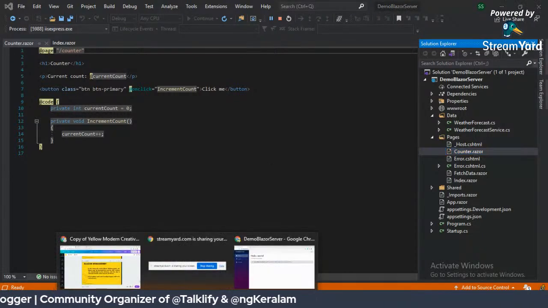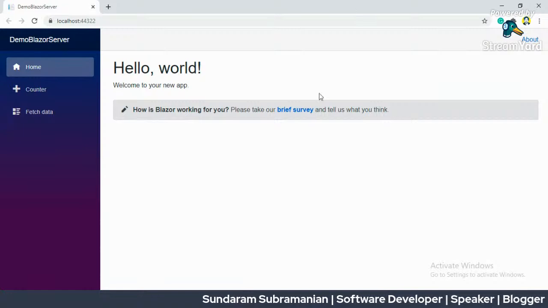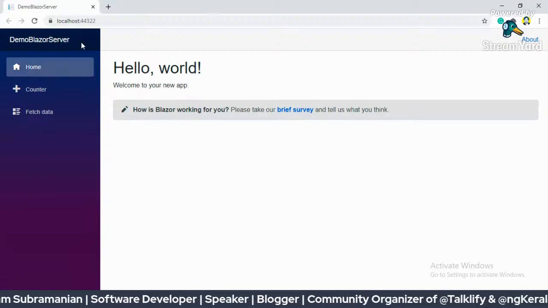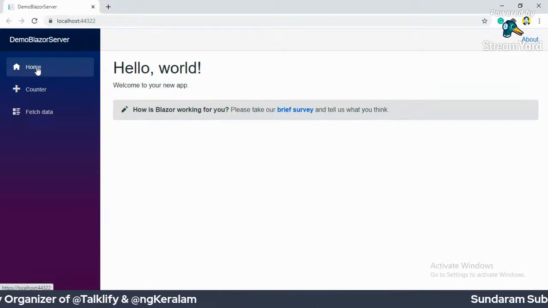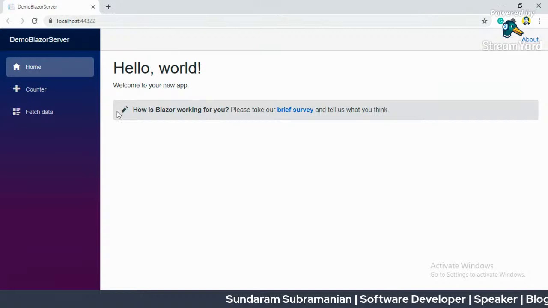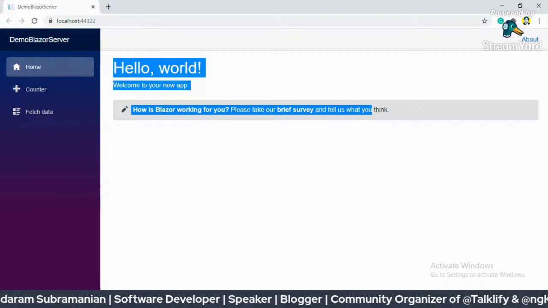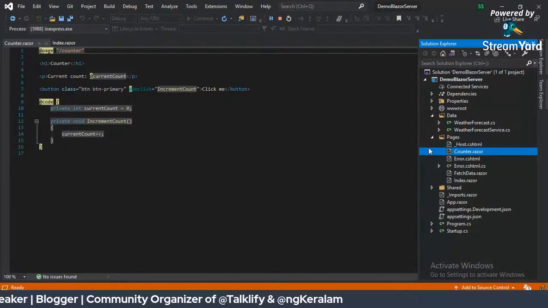Before that, let's have a look at the application. When we run the application, this is how it looks. At present you are seeing "Hello, world, welcome to our new application." This portion of code comes from index.razor. If you come here, you can see "Hello, welcome to our application."